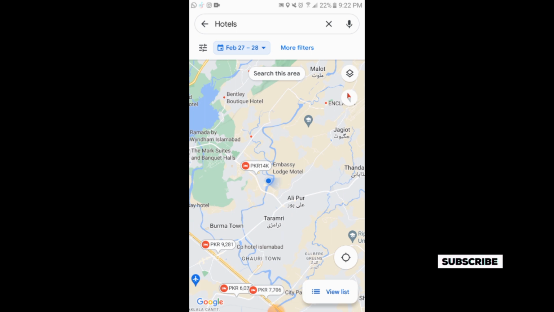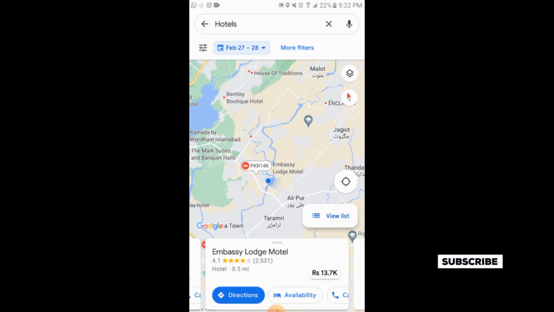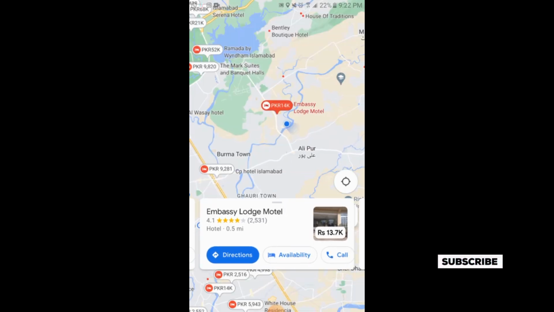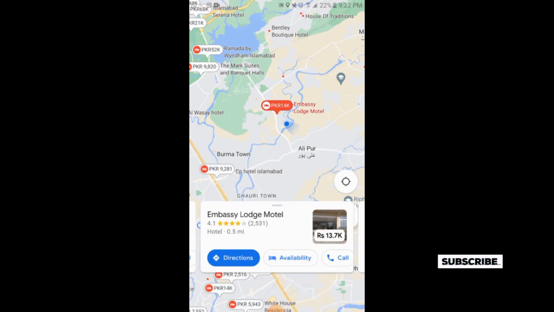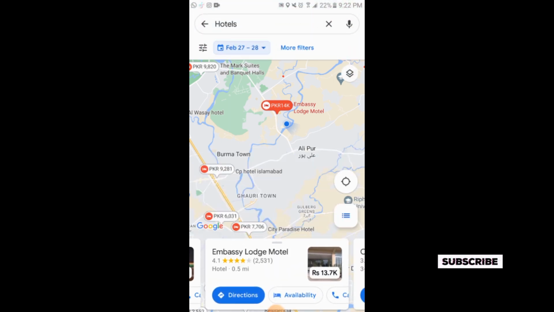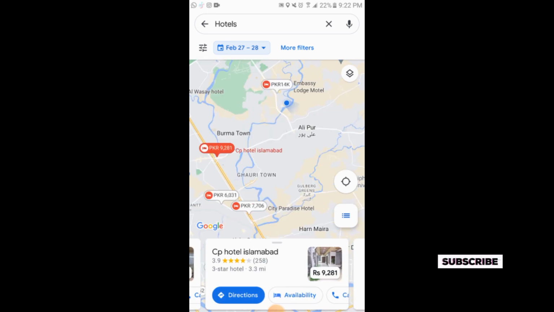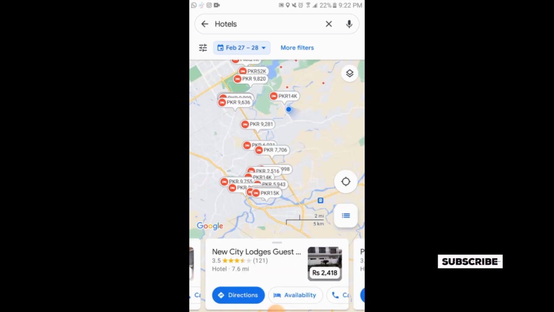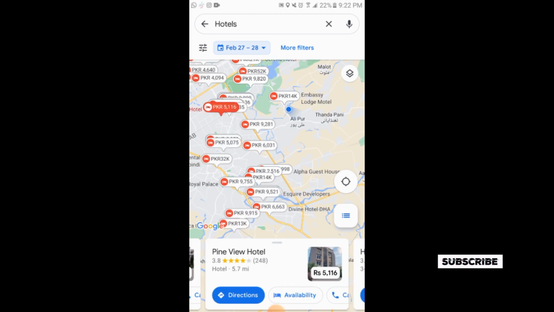So when you tap on this hotel, like Embassy Lodge Motel. So these are the hotels which are nearby, like Embassy Lodge Motel, CP Hotel Islamabad, New Guest Lodge, Pine View Hotel. So this was the simple and easy process of checking the hotels nearby you on Google Maps.